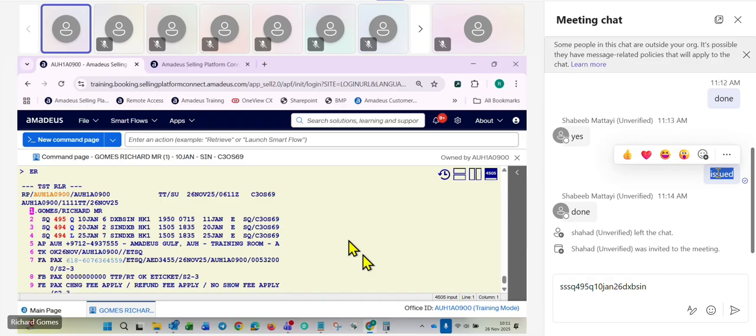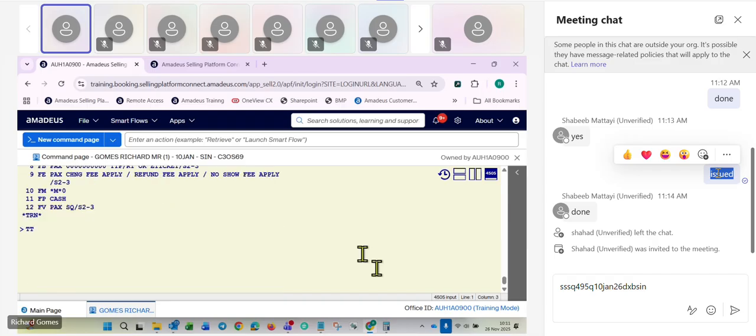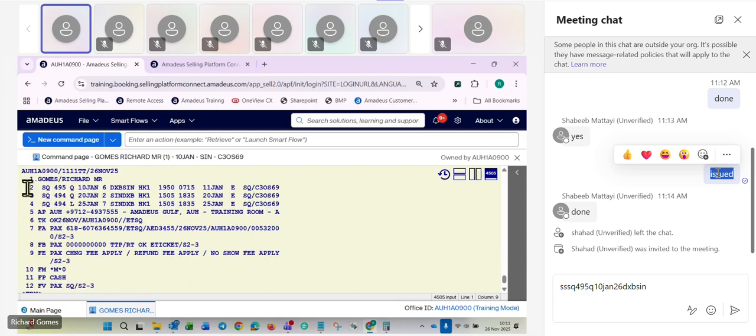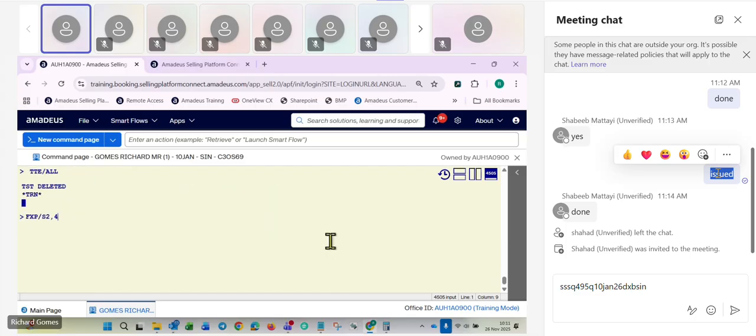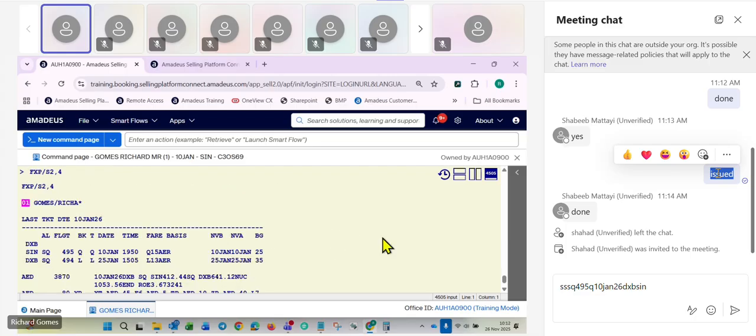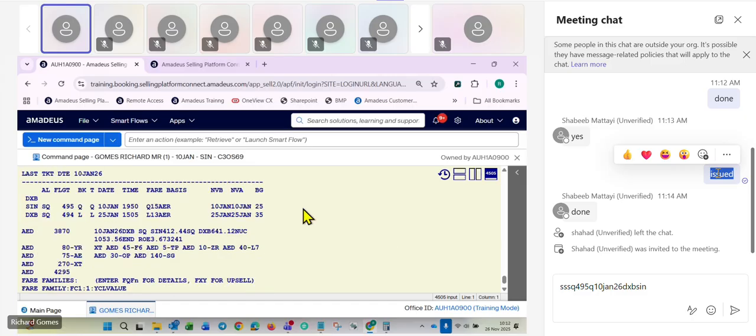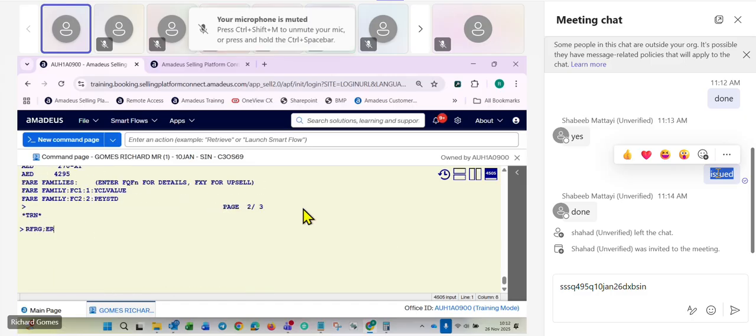Okay, now I need to delete the old TST, TTE/all, and then I will reprice FXP/S2,4, because this is my new itinerary now. Okay, segment 2 and segment 4. So I will do FXP/S2,4. It will reprice my new itinerary and I can save this.